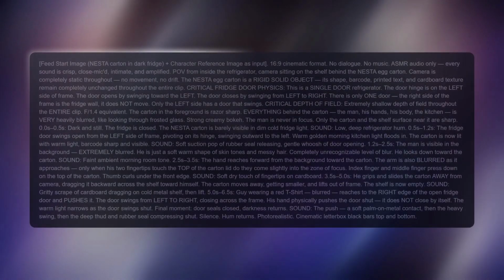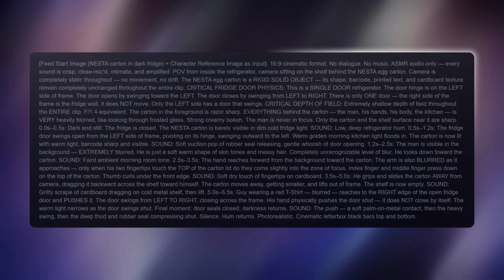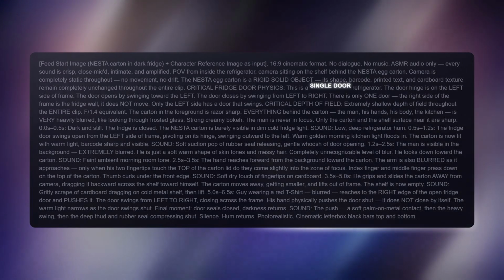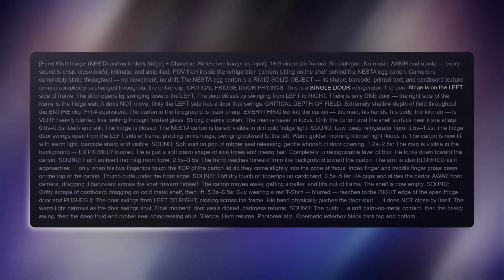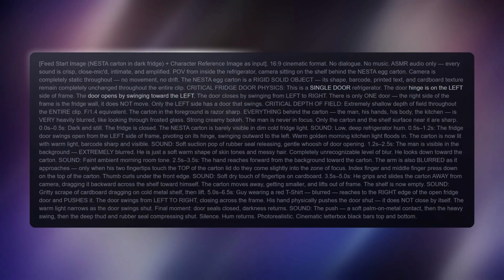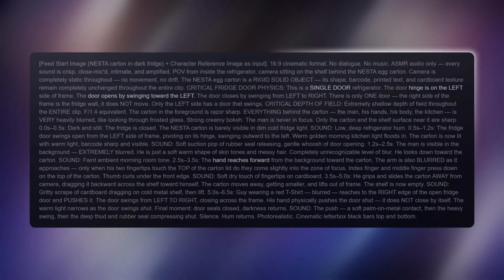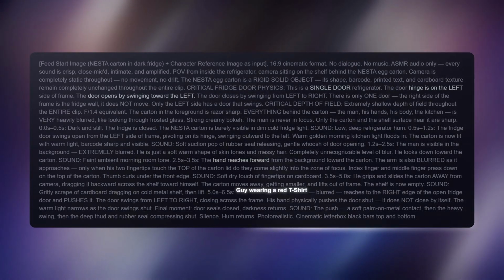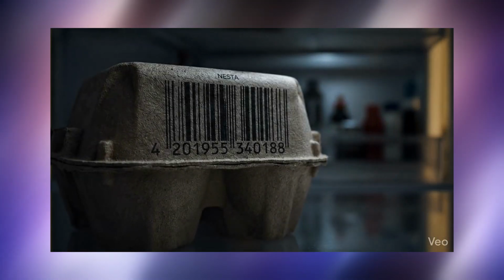The fix? I had to be ridiculously specific. I added lines like single door, hinge on left, door opens toward left, the hand reaches forward from the background toward the camera, guy wearing a red t-shirt, and so on. AI doesn't assume physics. You have to spell out every single detail. And here's what I got.